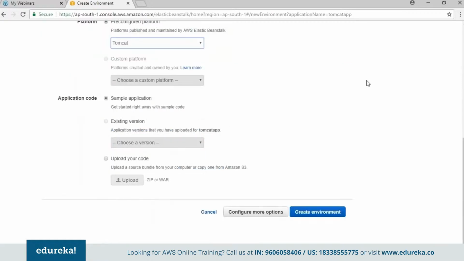And since I'm not any kind of developer, I'm just going to go ahead and use the sample application provided by Amazon. But if you have created or developed some code, you can store that in a file and upload it here. It says you can upload your code. You need to convert your file to a zip or WAR file and then upload it here. So I'm going to just select sample application and then click on create environment here.